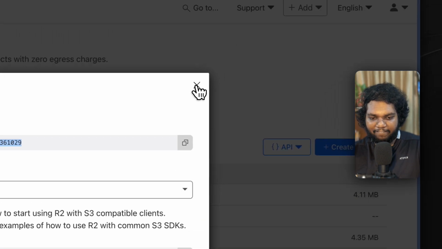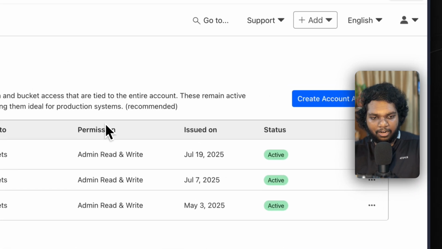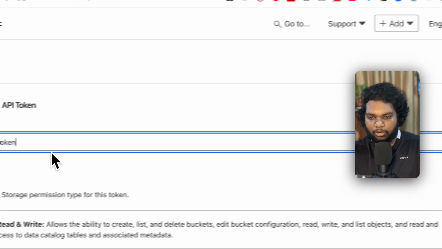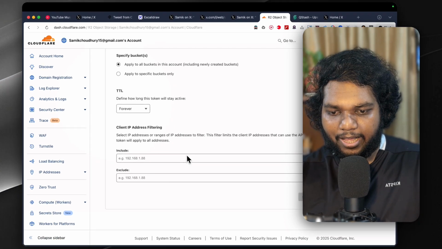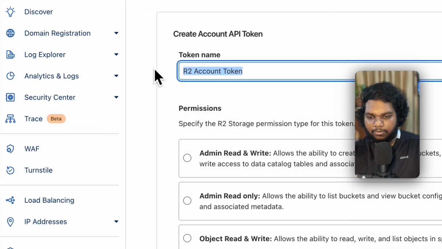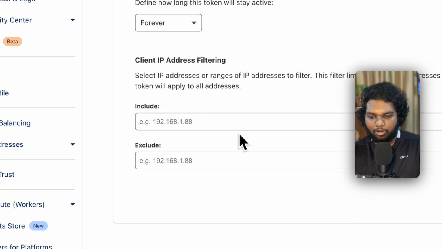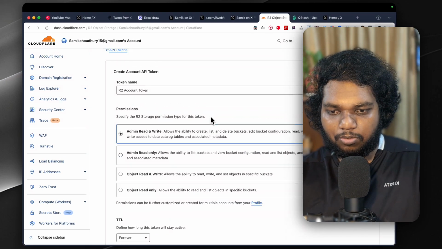And once we have the account ID, what we need to do is manage API tokens. We need to go here and create an account token, and we need to create all the access for our application. So I will just show you what access we need. This one, admin read and write. We need all things, and we can include the items or not. Once this is done, well and good.